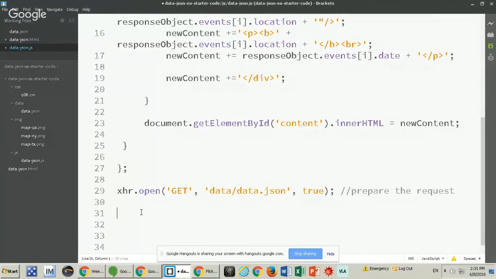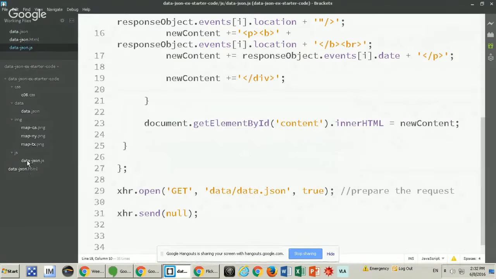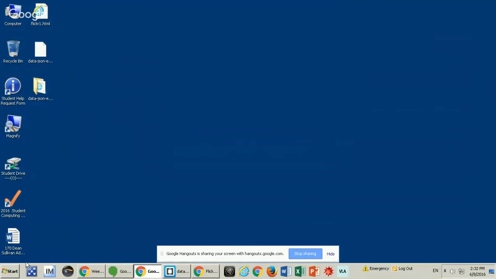Okay, and then finally you're sending the request, so you're going to say xhr.send, and we don't have any arguments. And so if we manage to not make any typos here, this should work. To test, I don't think it will work from Brackets. I'll try it. Actually, let me just test it in the way I know it worked earlier.